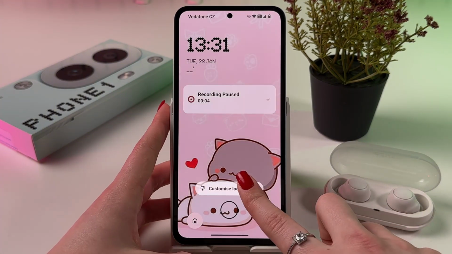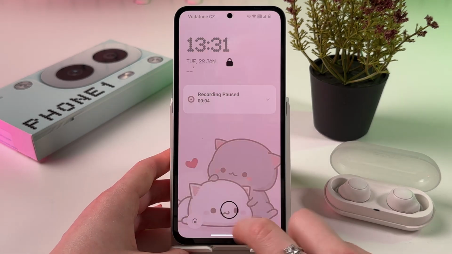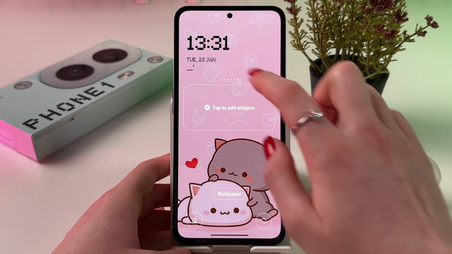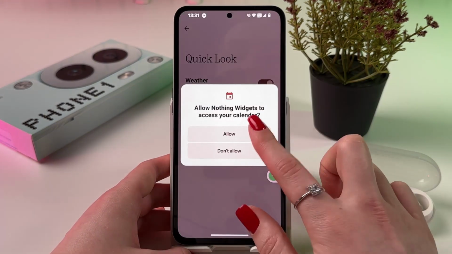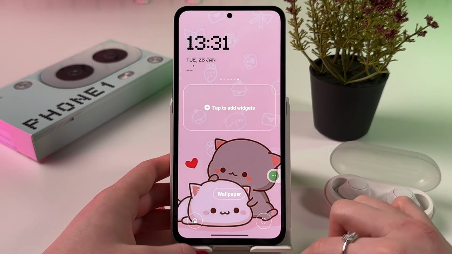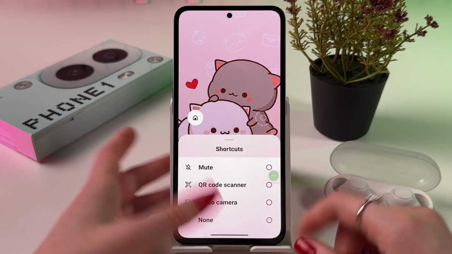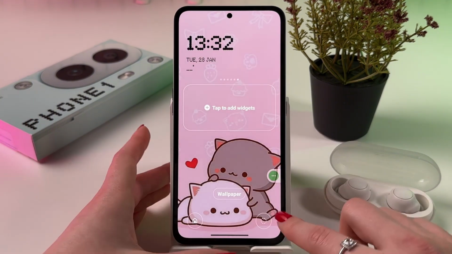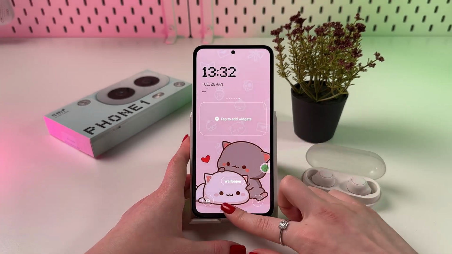So you can also press and hold your current lock screen, choose to customize it, and now unlock to actually customize it. And after that, you can also tap to add widgets. You can add weather widget and so on. Change wallpaper, tap on this home icon and add shortcut, for example, camera or torch, and on the right side as well. So yeah, that's it for today.